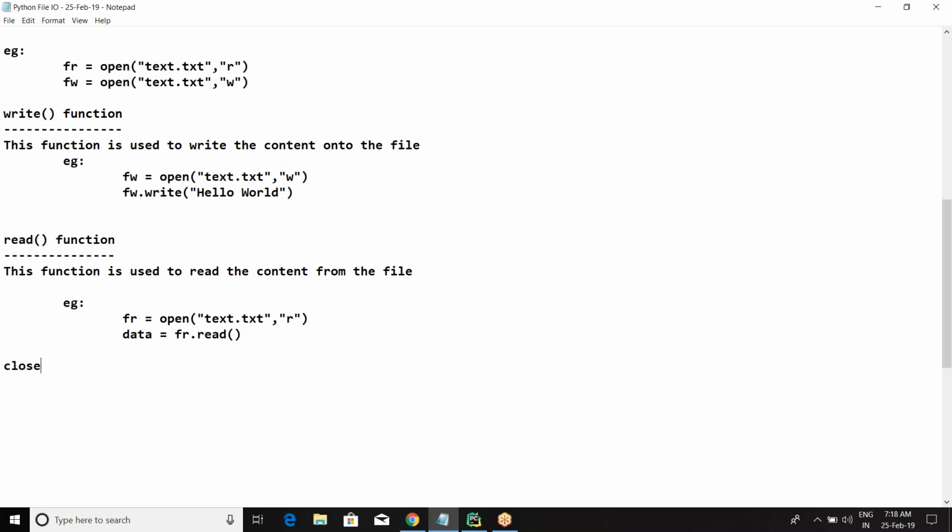Whereas one more function, the close function. What is the purpose? This function is used to close the file. For example, you can say fw.close or fr.close. Why do we have to do the closing operation? It's a cleanup. It's always a best practice.